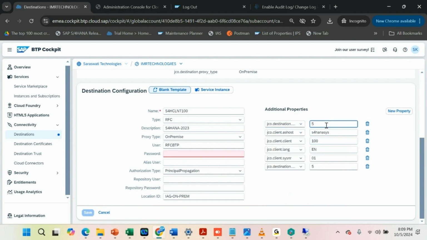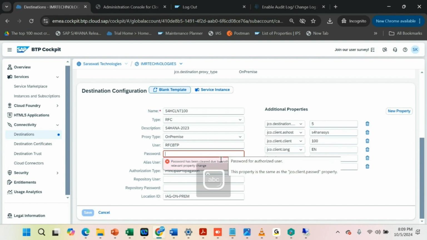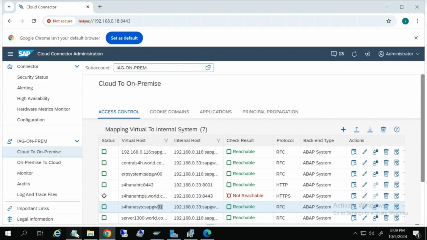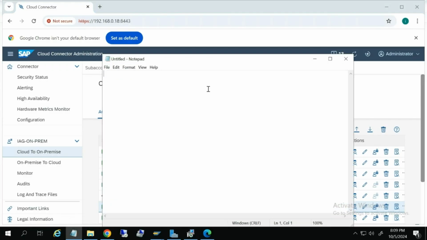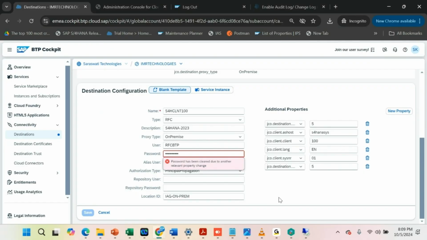Now I need to define the password. Whenever we change anything, the password gets changed as well. So let's set the password. Okay, done. Hope everything is correct. Any name I can provide here. Type is RFC. Description I can provide any name. Proxy type we need to select on-premise. The user is the RFC user we created. We need to provide the password as well, and it also requires some authorizations.